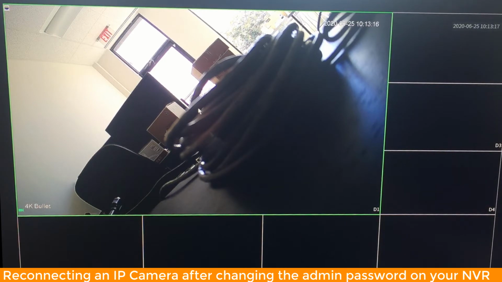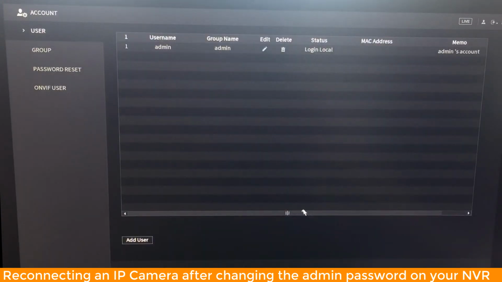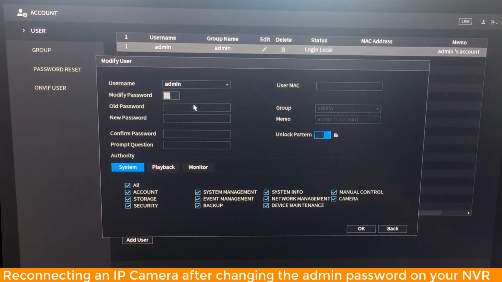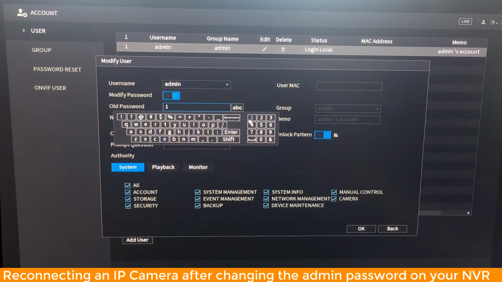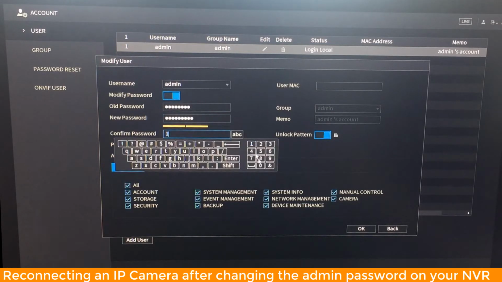So for example, we're using our default password and we have an IP camera connected here. So first I'm going to go under the system settings and change my admin password. So I'm going to right click, go to main menu, go to account at the bottom right hand side here. Here we can see we have admin, we have local login status because I'm logged into it. Type in my old password by ticking the modify password option. And for this new password, I'm just going to add a letter to the end of it. We'll add an alpha character at the end there, just an A.